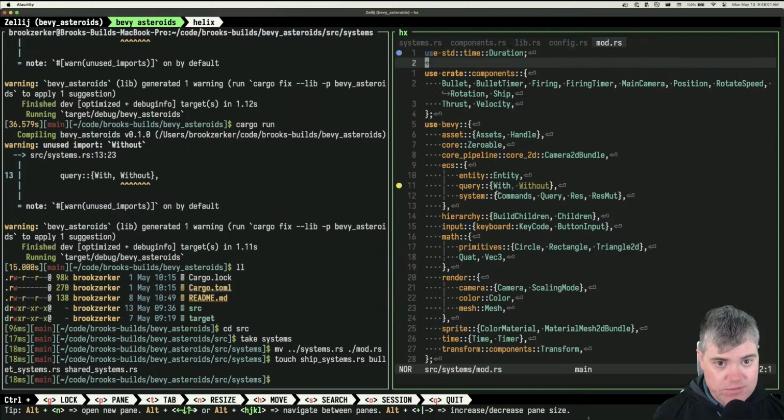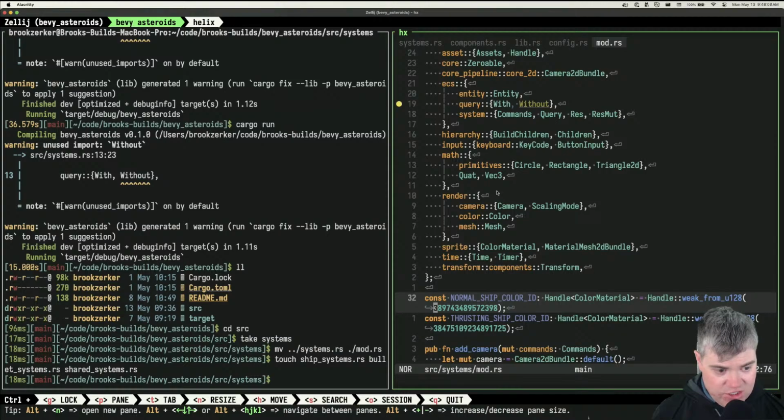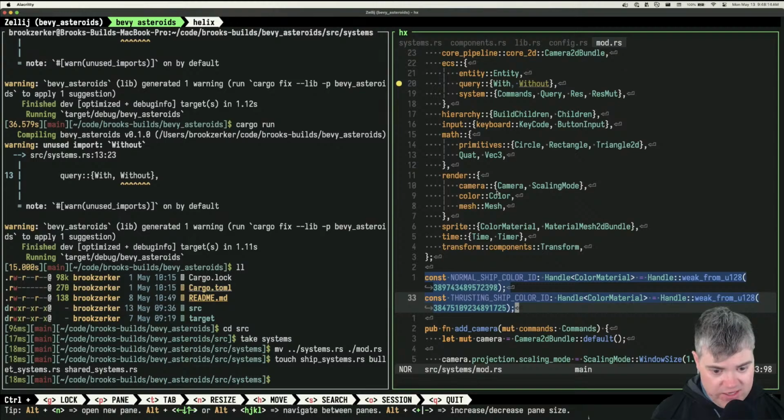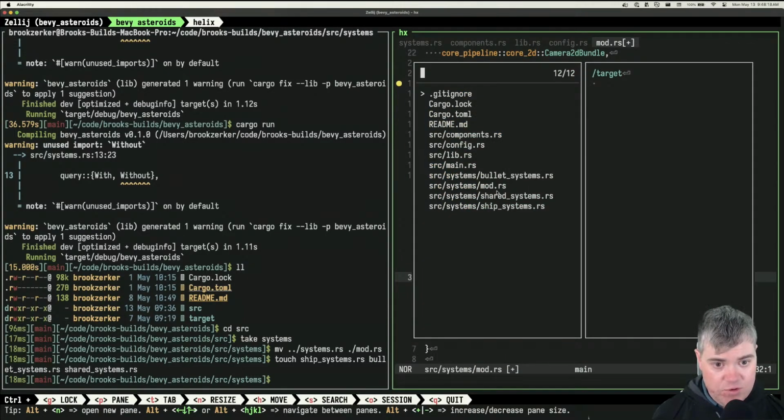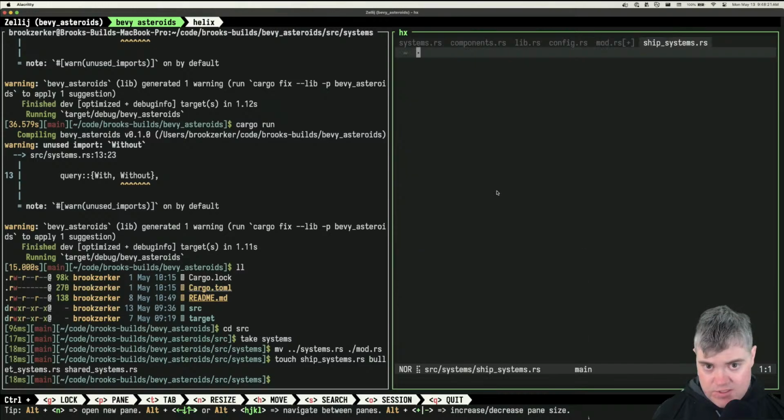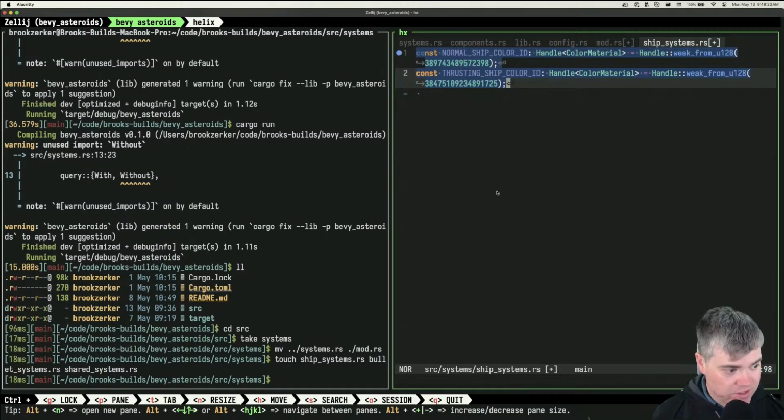Okay, so let's go into systems here. I'm going to skip all the uses, and we're instead going to jump onto, okay, so we have our ship color ID. So this is all ship stuff, right? So I want you. And we're going to go into ship systems and start pasting you in here.